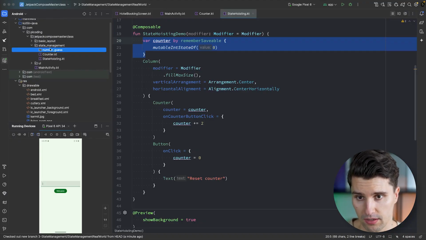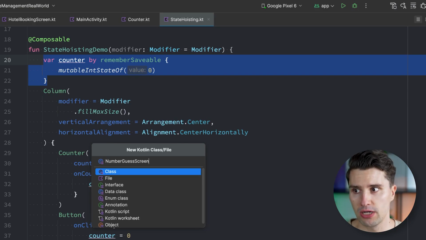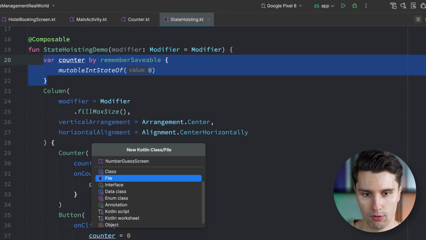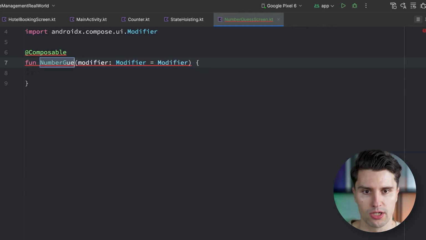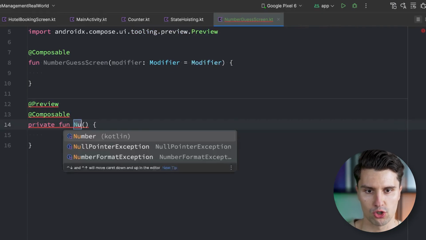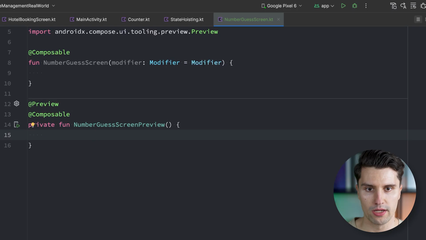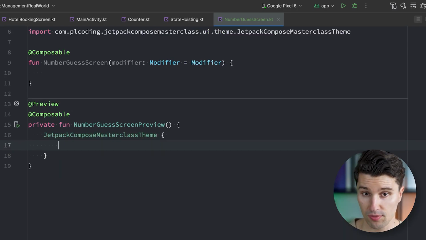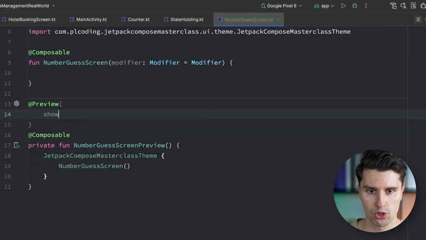The way this works is, in our number guess package, we will have something like a number guess screen. No matter what kind of app you build, every single screen in your app will get one such screen composable. This will be a file. In here, we can create this number guess screen, which then holds the actual UI. We can also add a preview so you can see what is happening here. Number guess screen preview. We say, okay, Jetpack Compose Masterclass theme, we add this number guess screen, and we also give this preview a background, just as usual.